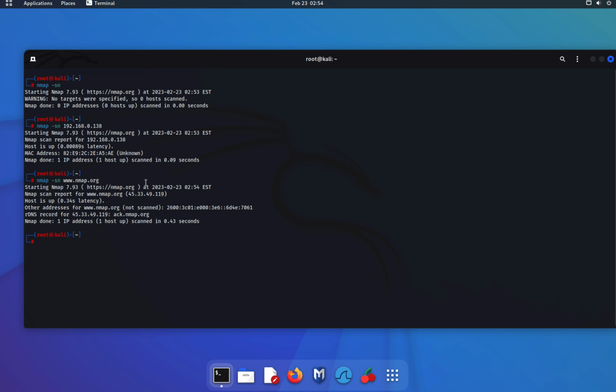Now here you could see the result. Here you could see that nmap reports that it's up. It took about 89 seconds and it gave me the MAC address. Okay. So this host is up. Now scanning the domain name for nmap.org, it took about 34 seconds. And it also gives us some other information like the DNS records. Okay, so this is one option.